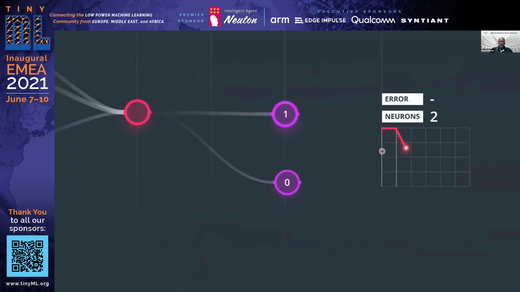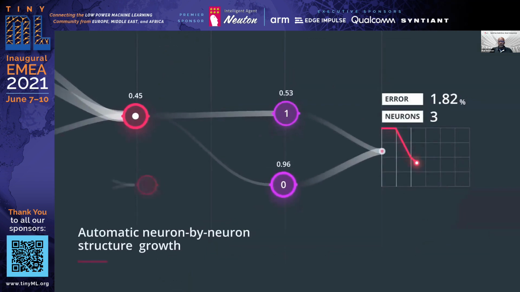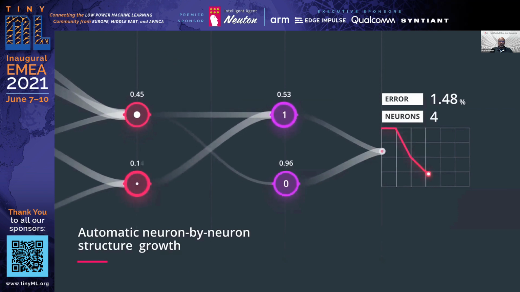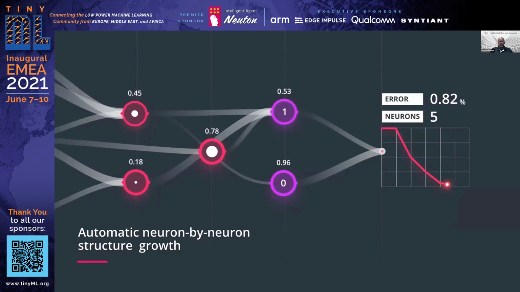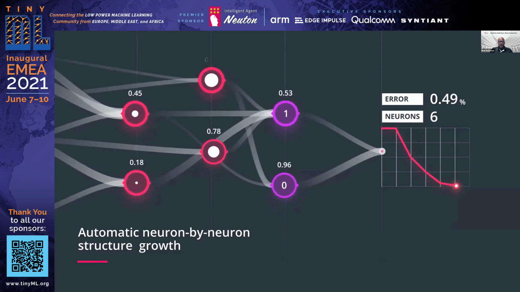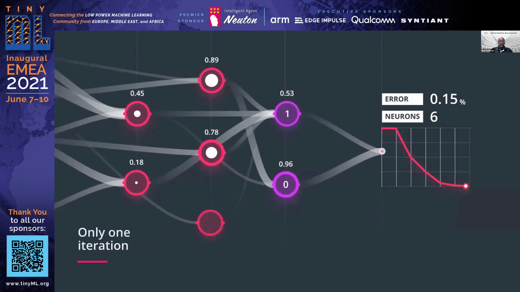The Newton platform enables models to be built automatically, neuron by neuron, starting from learning general features and moving toward identifying the most specific ones. This allows selection of a model of almost any level of precision and size, in a single iteration.